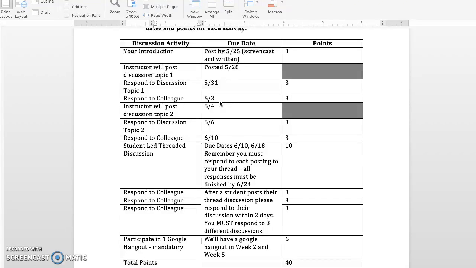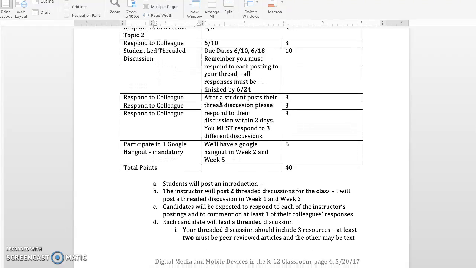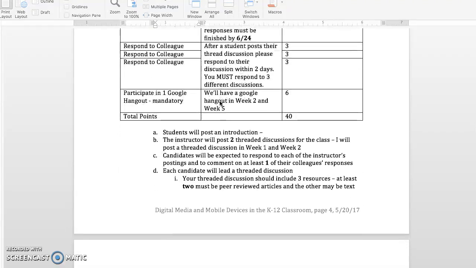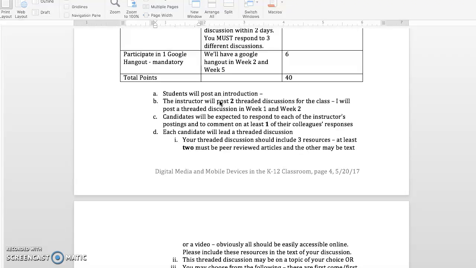I'll do that again the second week, and then starting in the third week, at the end of the third week, on 6/10 or 6/18, you'll need to be participating in the student-led threaded discussion. And I'll explain that a little bit further. So we'll kind of go back and forth between these two areas.